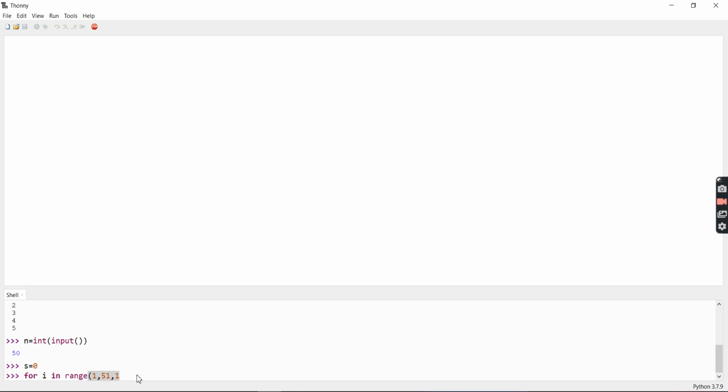Now the comma 1 is not mandatory. The default value is 1 for the step increase. If we do not give the start value right here, it will start from 0. It's not a big deal because it is a sum, and 0 doesn't affect the sum. If we give it like this, from 1 to 51, every number will be added to s. Now if we print s, we will get the output.